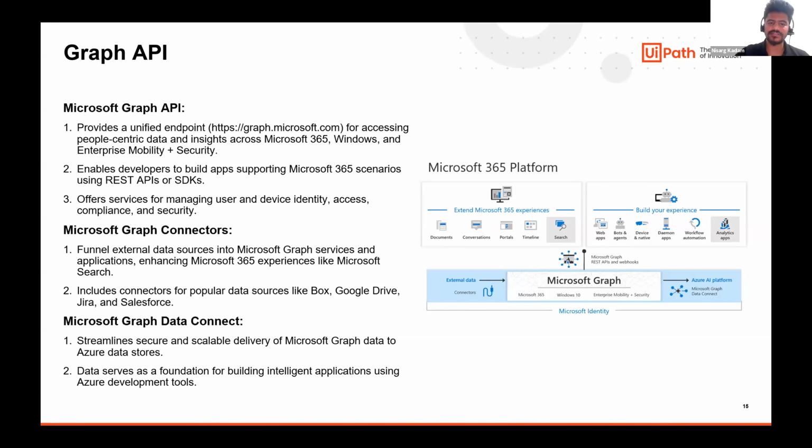Now, Microsoft Graph connectors have the majority of the connectors. Some of them are Box, Google Drive, and Jira. They have many other connectors as well in Graph connectors. And Microsoft Graph Data Connect is something which streamlines secured and scalable delivery of Microsoft Graph data to store all the Azure data, which is stored on Azure, and you can access that. We will look at what Graph is.